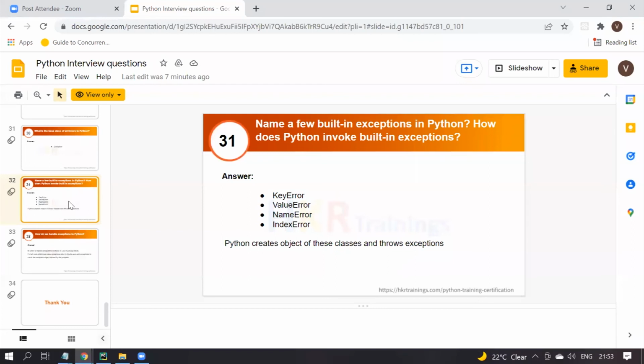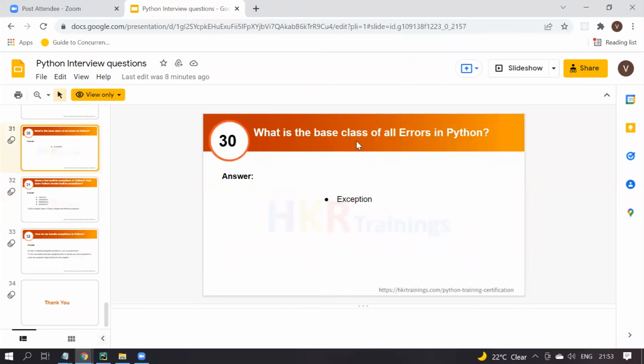Now our next question is: what is the base class of all errors in Python? First of all, what is an error in Python? Whenever we execute any kind of code, there is an abrupt termination of your code, and your Python code will stop executing after that line.